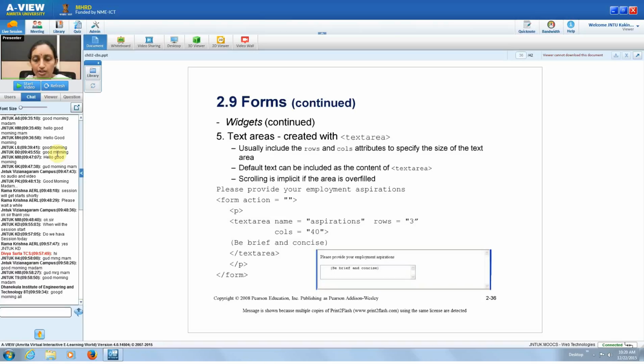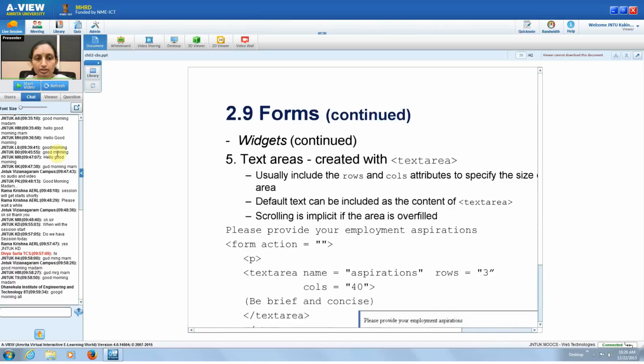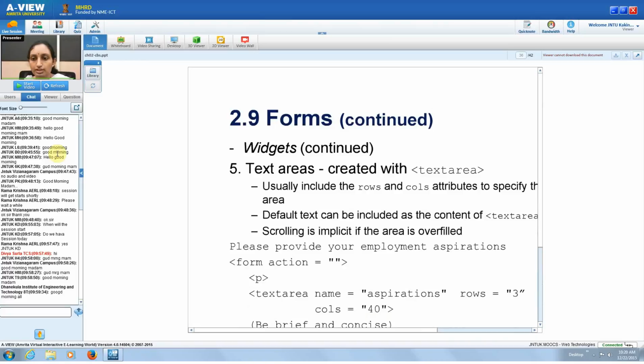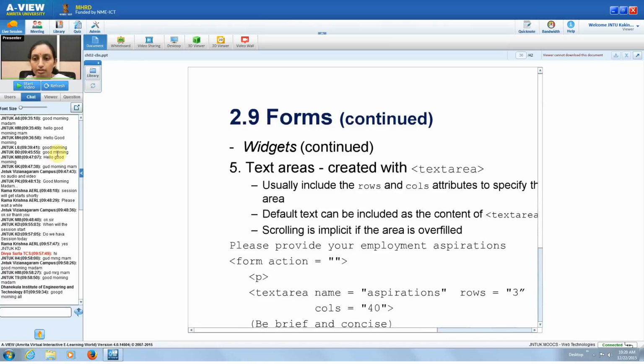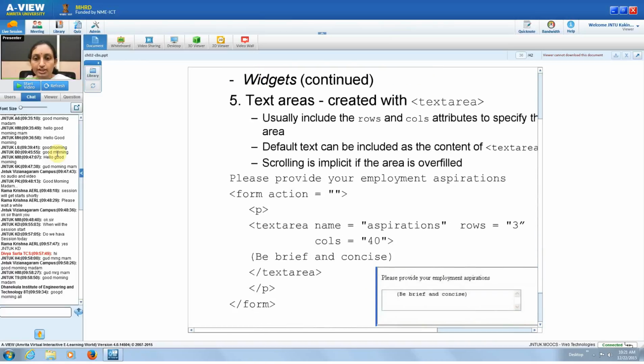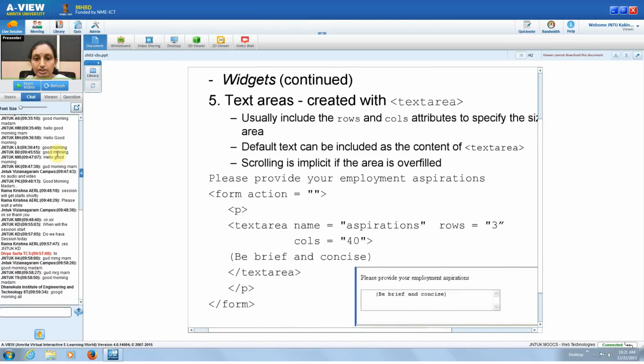Scrolling is possible in the textarea. This is the example we have. Form action, here we are not specifying any action. Textarea, we have a name. For the textarea, we can assign some name like aspiration, rows equal to 3 and cols equal to 40. That means we can enter 3 rows of text and 40 columns. We will get a default space like this.